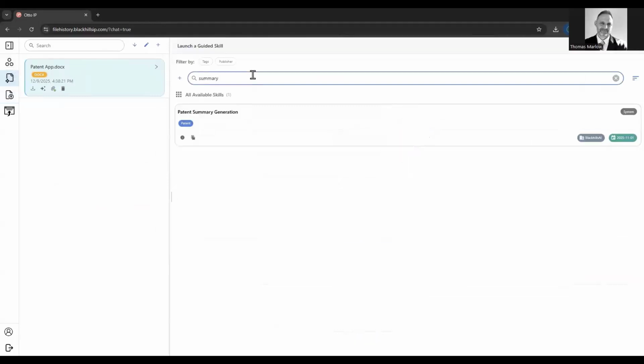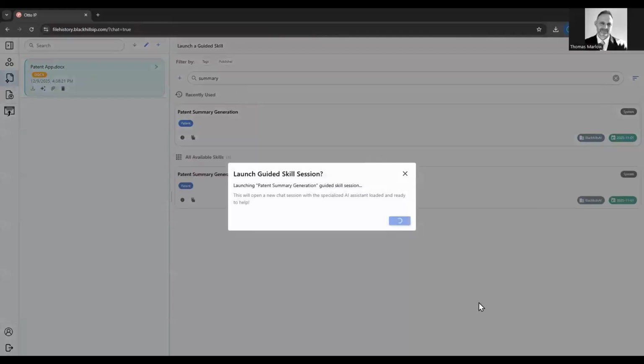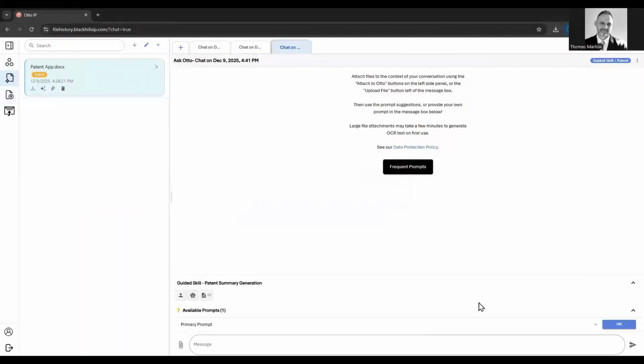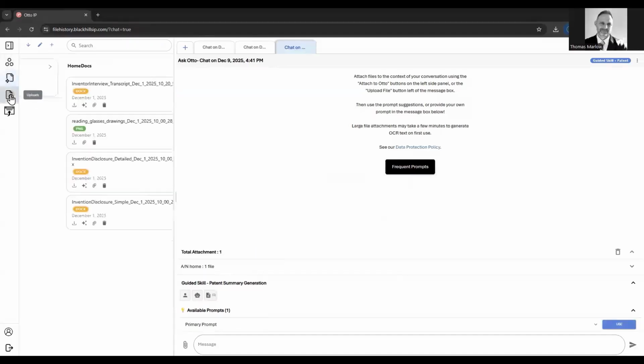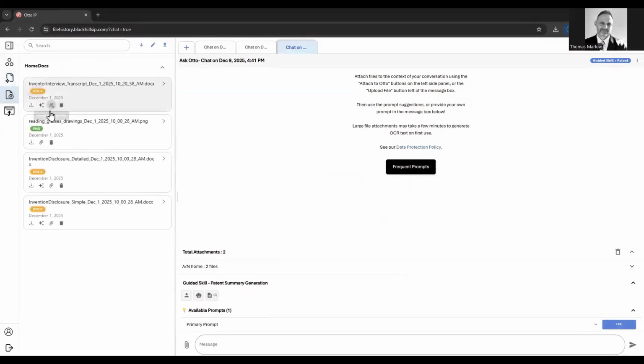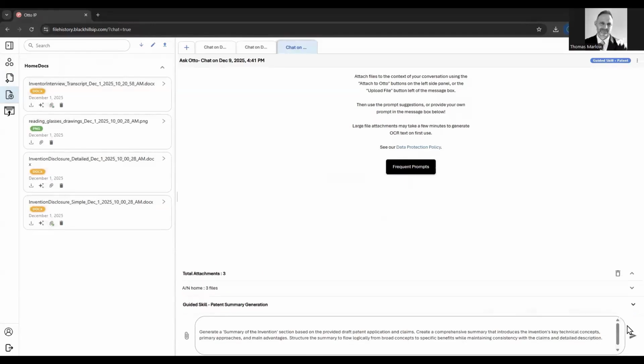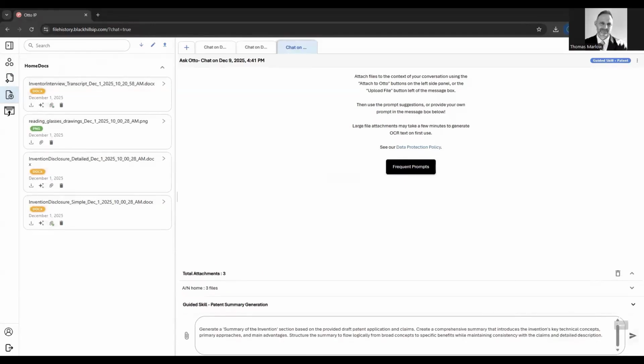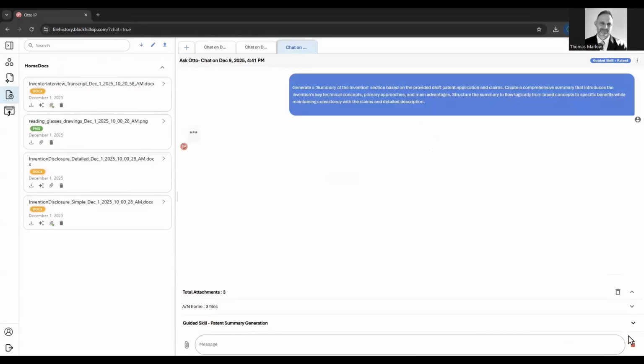So I'm going to go back to the guided skills. I want to create a summary. Here's the patent summary generation guided skill. And I'm going to attach my document that I've been working with. And I'm going to go ahead and attach the transcript and the invention disclosure once again. So I've got these 3 files. Okay, we can see what the prompt for this guided skill is. Let's run it and get a nice summary of the invention.